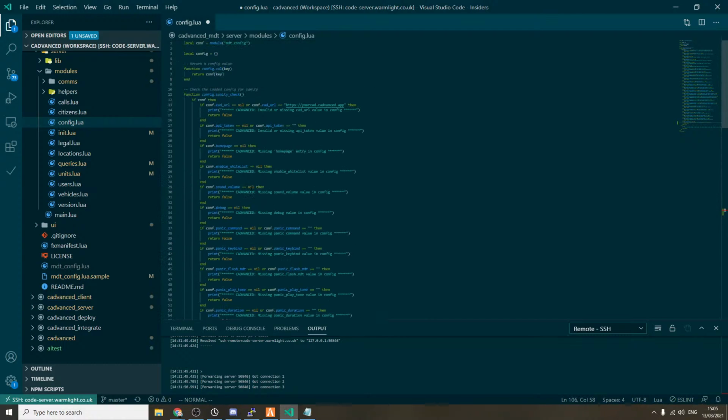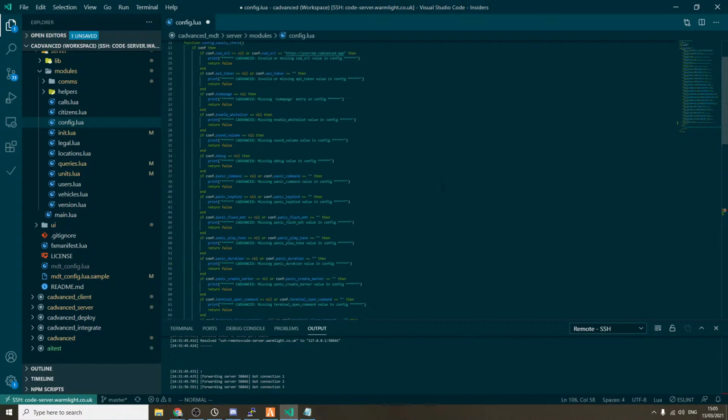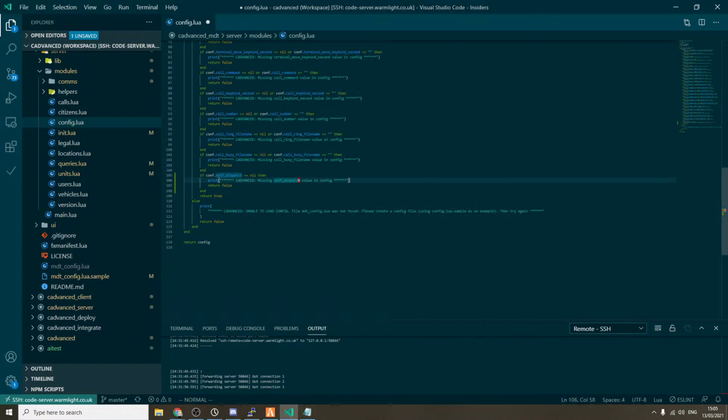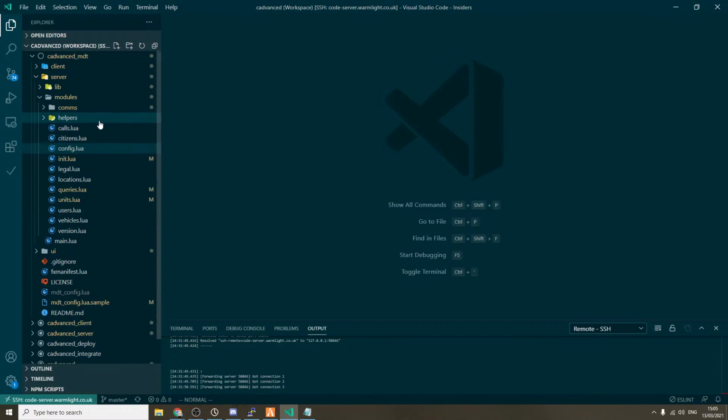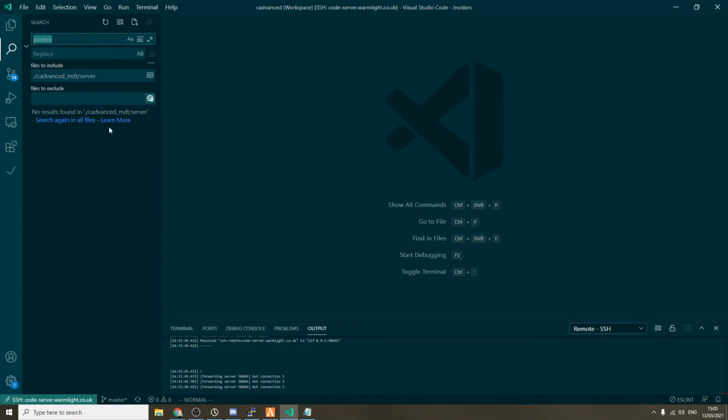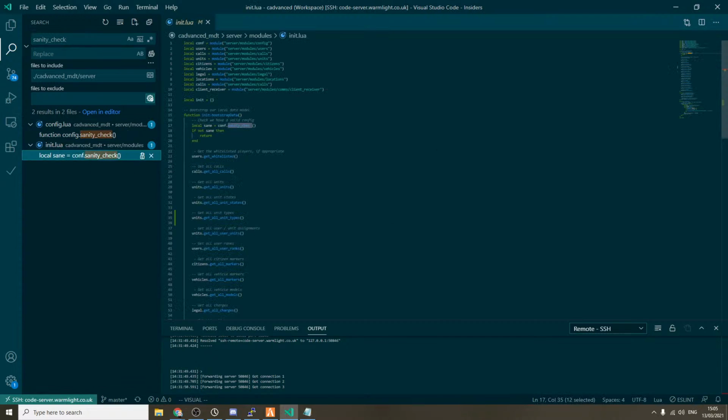So it'll error if there's no self-dispatch option in the config when it starts. And where's that called? Sanity check, that's called. So we want to just check where we call that, because that'll be the startup. Sanity check. So we call it here, and it returns a value, presumably Boolean.